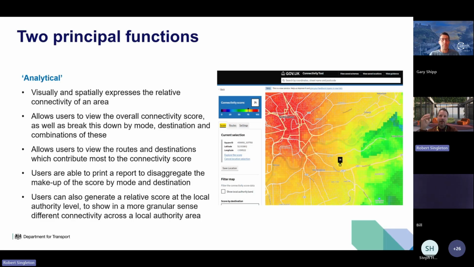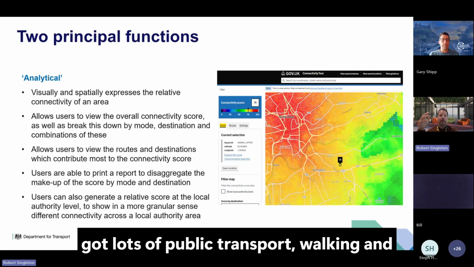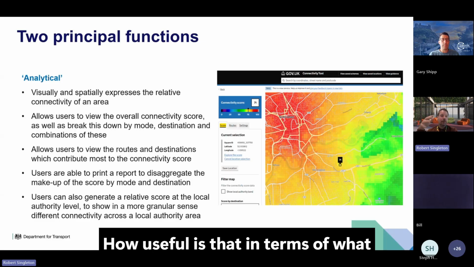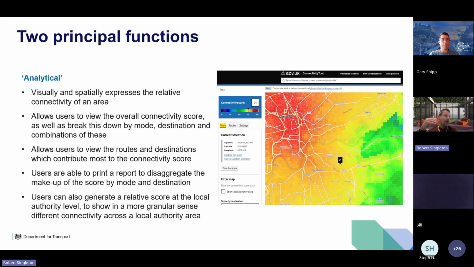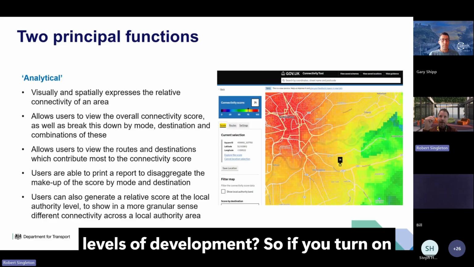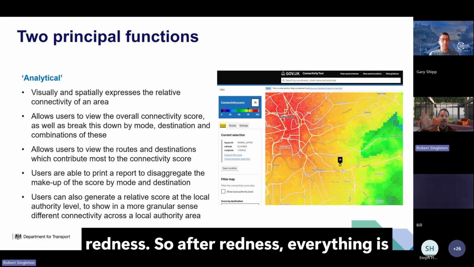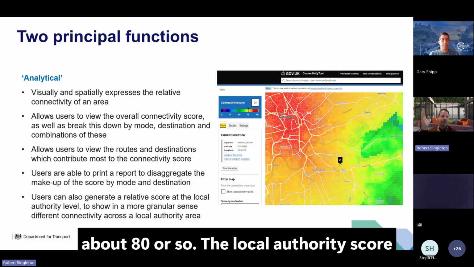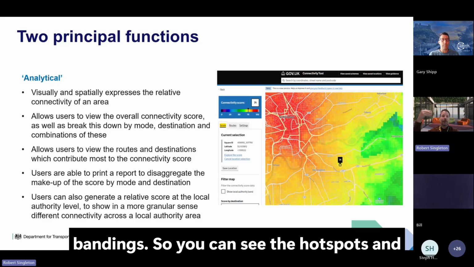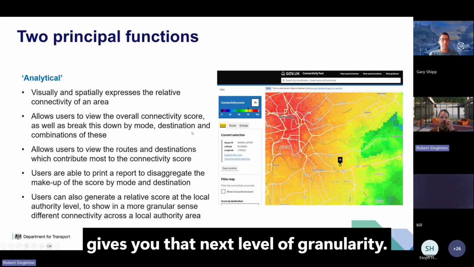So what that really means is Nottingham does look quite red, and that's obvious because in Nottingham City Centre, you've got lots of destinations, you've got lots of public transport, walking and cycling routes. But how useful is that in terms of what decisions you might want to make about what transport interventions to plan for, or where you might want to put higher levels of development? So if you turn on the local authority view, it shows you a relative readout of that redness. So if everything is about 80 or so, the local authority score will then disaggregate that into relative bandings. So you can see the hot spots and not spots within that red area. So again, it gives you that next level of granularity.